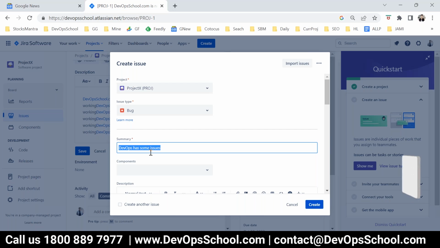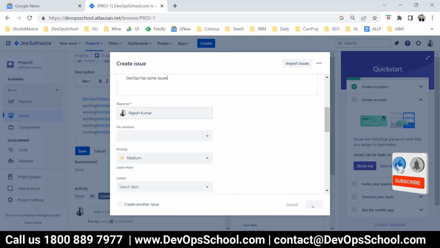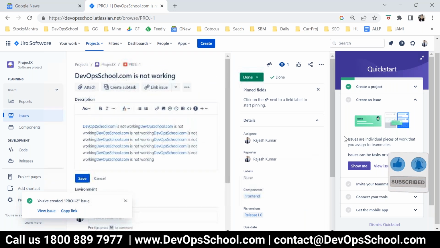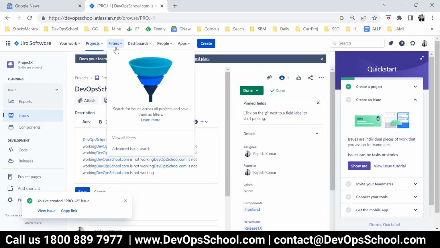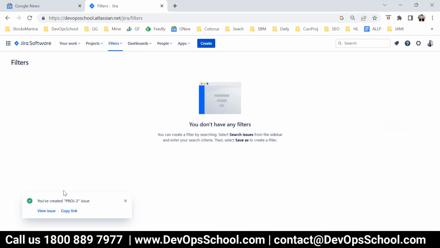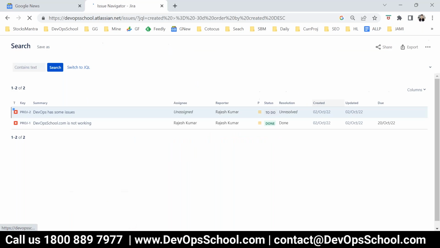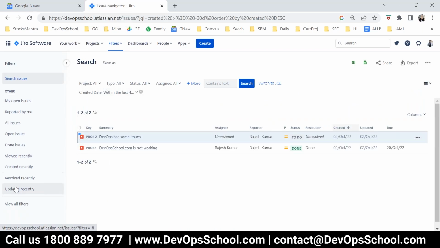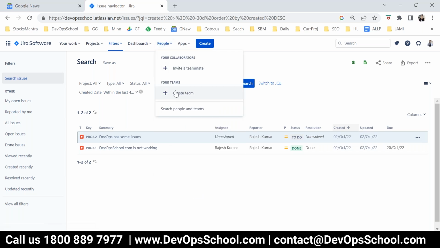Okay, so now this is one more ticket I'm creating just for the sake of it, and see here. So, in this tool, what can you do? You can search the issues. So advanced view filter, you see here. And there's no filter right now. Advanced search. See here. The moment you read this, you'll understand that this is for the entire project. So 2 tickets overall, my open issues, reported by me, all issues, open issues, done issues, view, and so on. Nothing great. Here you have all the team members. You can invite a team and create a team.